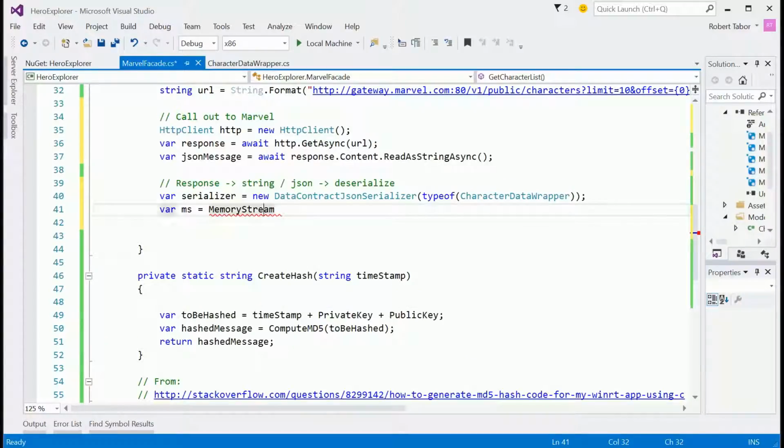And the idea here is that we're going to pile a bunch of stuff in a memory stream, and the memory stream will sit there holding on to stuff, and then we'll give it to the serializer. The serializer will suck all the stuff out of that straw, and it will deserialize it and give it back to us as an object graph beginning at the root with character data wrapper.